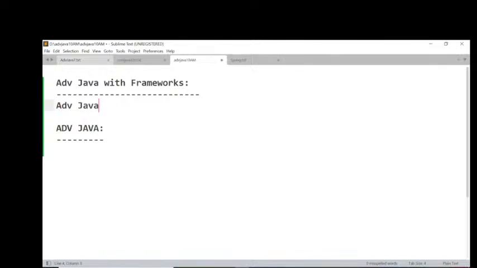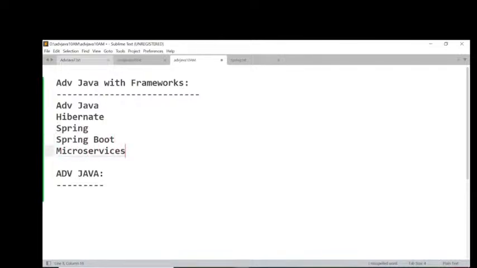Advanced Java is one thing. Next is Hibernate. Then Spring. Next is Spring Boot. Then microservices. These are overall the topics we are going to discuss: advanced Java, Hibernate, Spring, Spring Boot, microservices. Along with these, we are going to understand two more tools as per the requirement.